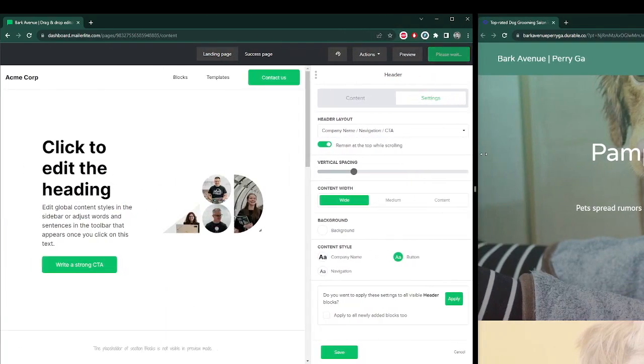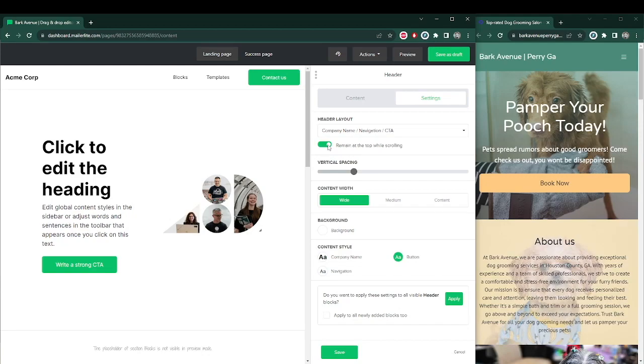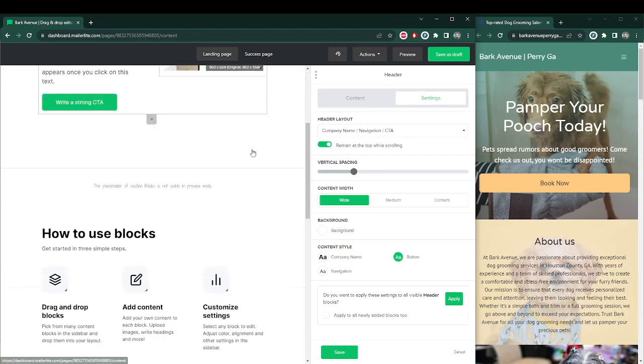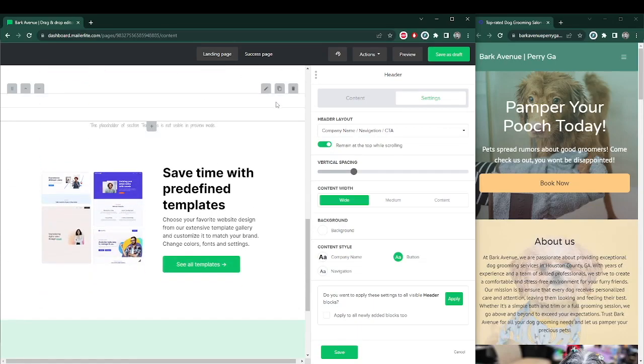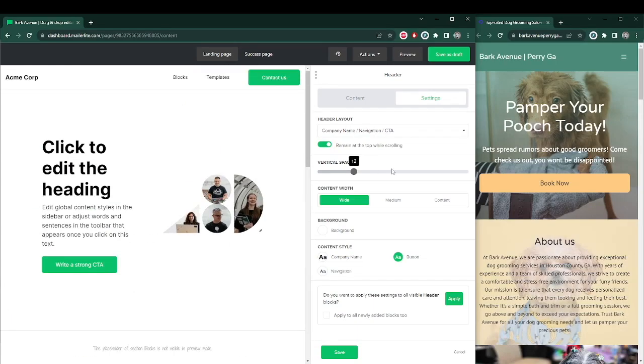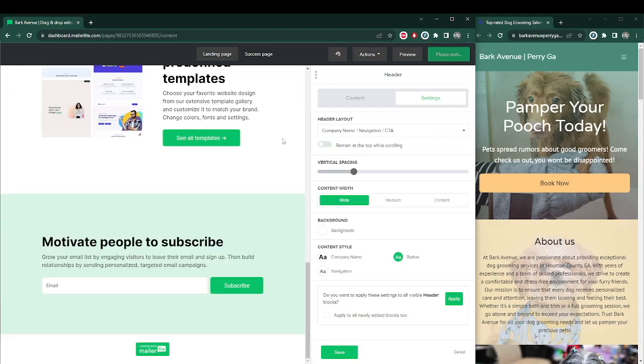If I make this bigger, I kind of got the same thing going on here. So this will allow us to remain at the top while scrolling, even when it's toggled on. I was expecting it to follow me as I go down the page, but maybe that's not what it's talking about. If I toggle it off, I can't really see a difference.